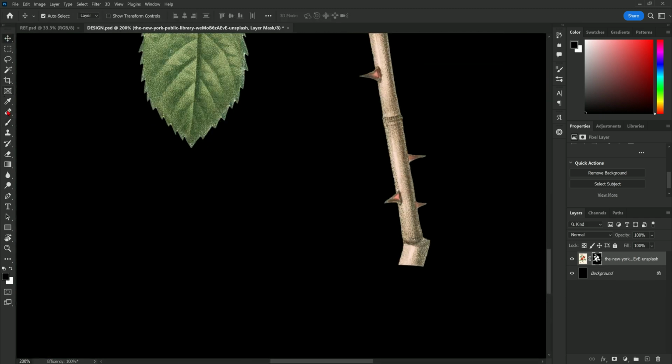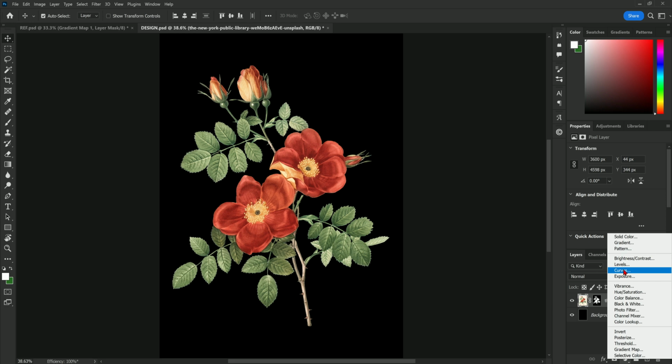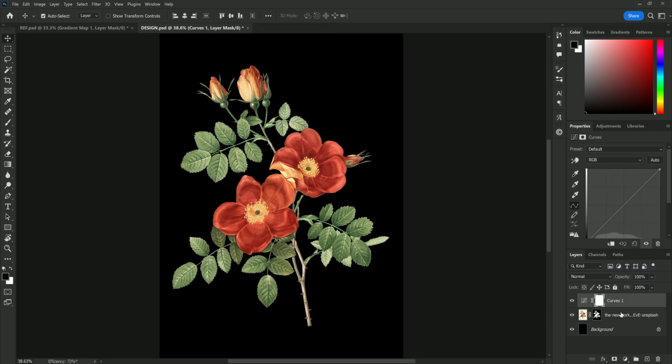I also decided to shorten the stem a little bit. It just seemed a bit too long to me. Next up, we're going to add some effects to the flowers. Head over to the layers panel and add a curves adjustment layer. Hold Alt and click in between the curves layer and the flowers layer to clip it. This will mean that the curves layer will only affect the flowers.